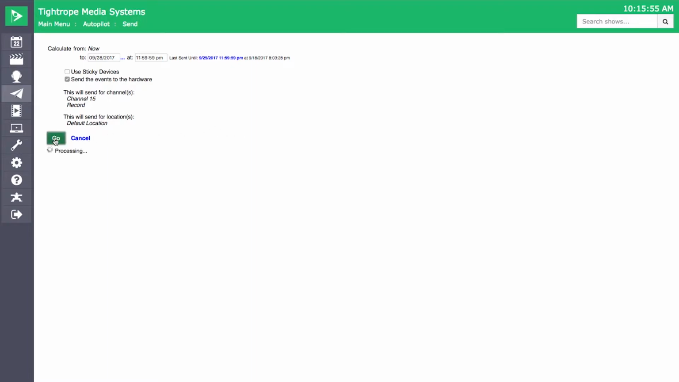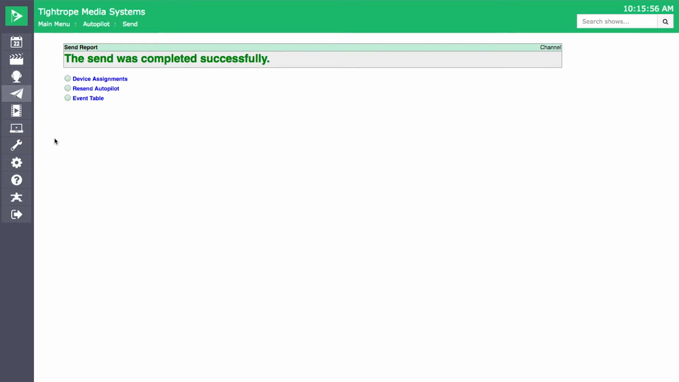When Autopilot is done checking and generating the event table for your schedule, a status screen will appear. This may be a confirmation that your Autopilot send was successful, or it may contain warnings or error messages about your schedule, such as missing files or conflicting events.